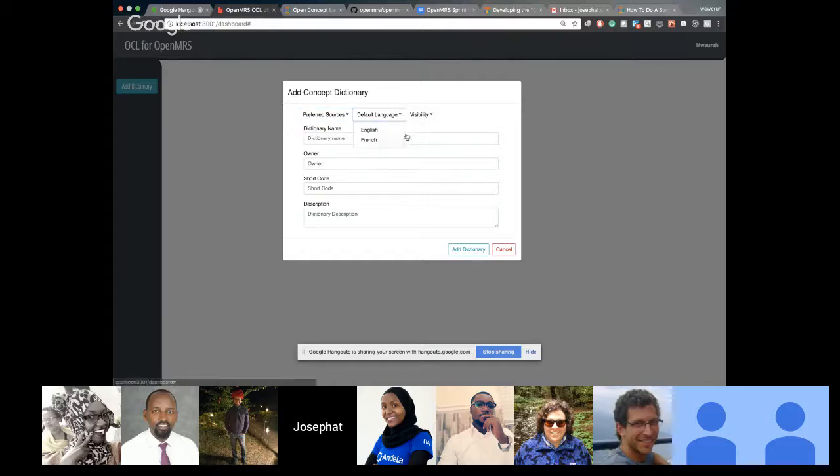Then you can select your language and the visibility, whether your concept dictionary should be private for your organization or public for everybody else to view. You can then add your dictionary name and specify an owner, whether it should be an organization or an individual. Then you can put your shortcode and your description, then click add to the dictionary. This should successfully add your concept dictionary, and you can later view them.